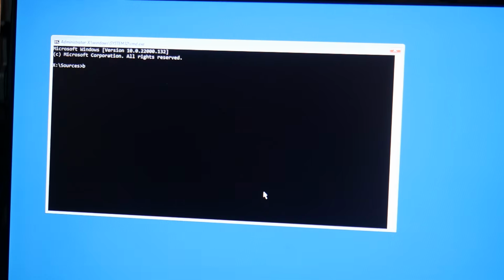So what you need to type here is bcdedit /set, then space, and then these braces here. You can see that there. And then we need to put default, and then another brace here to close it off, then space.